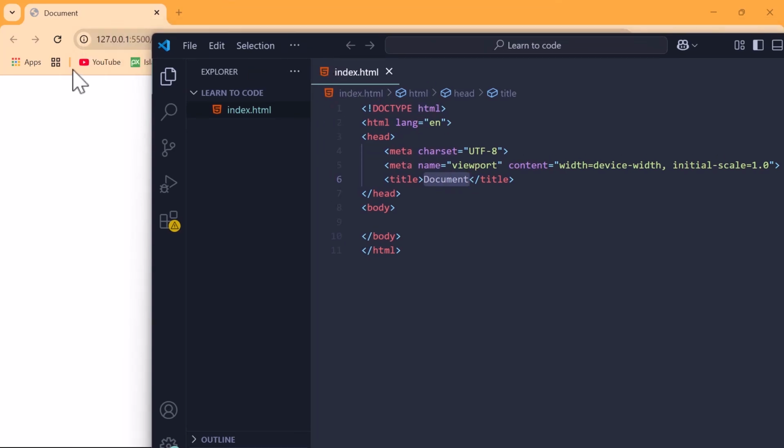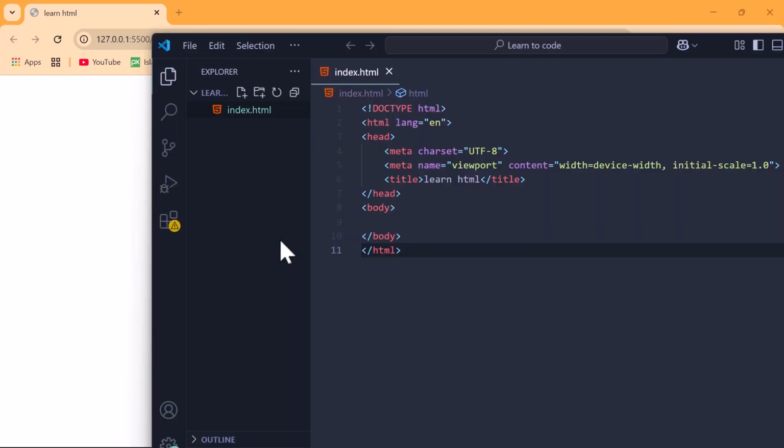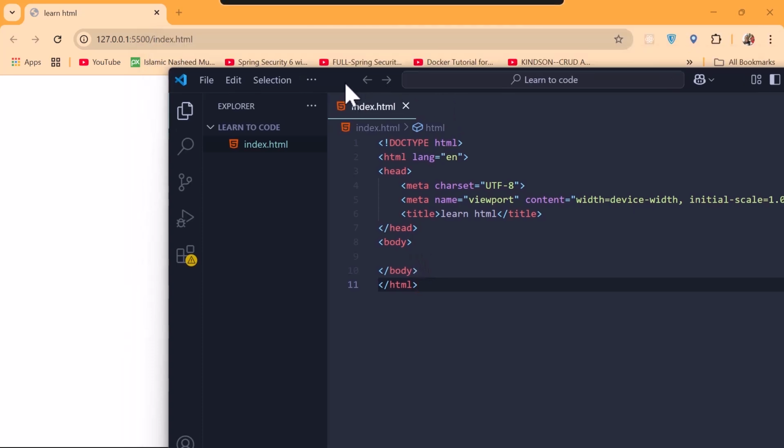Let's change it and see what the display will look like. Let's rename this to LAN HTML. Automatically you can see the name has changed to LAN HTML. So this is the name of our web page. Of course, currently we are not seeing anything on the web page here. It is because the body tag is empty. I told you whatever information you are seeing on the web page is added in the body tag.